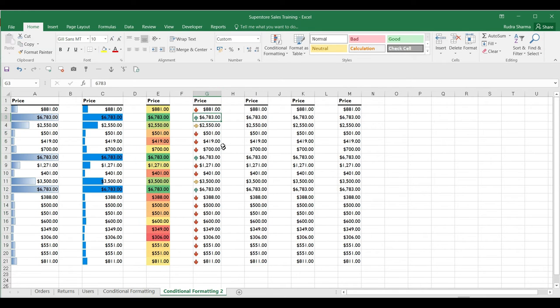As you can see, for this 6783, the arrow is upward, and for 2550 the arrow is horizontal, and for these lower numbers the arrow is downward. So it is trying to tell us that this is a big value, and the other ones are lower values, and these are somewhere in the middle, and this is also saying almost more or less the same. So you can apply this kind of icon sets also.